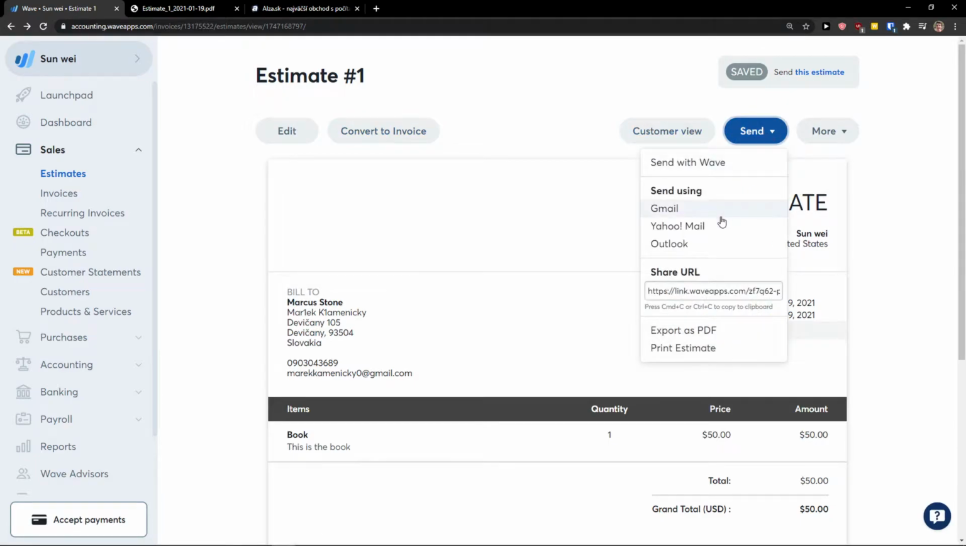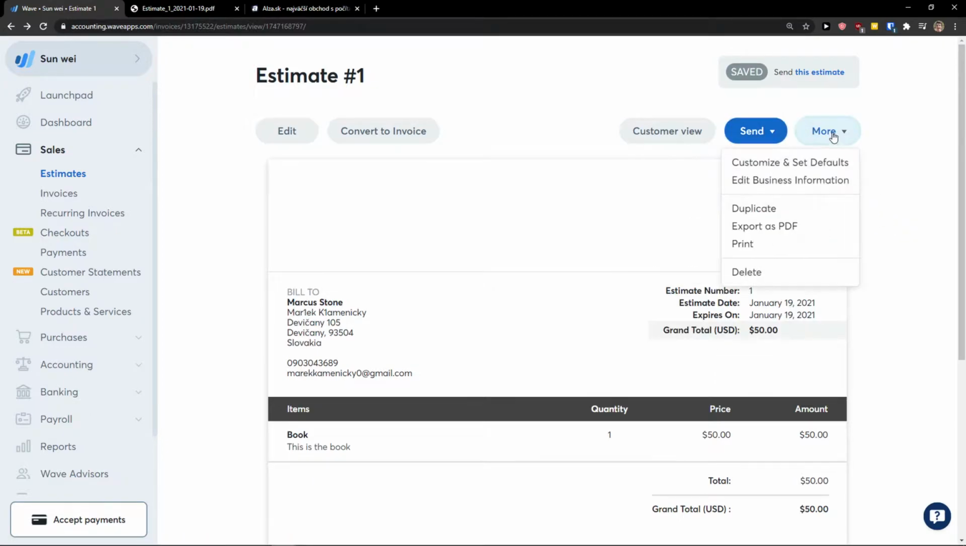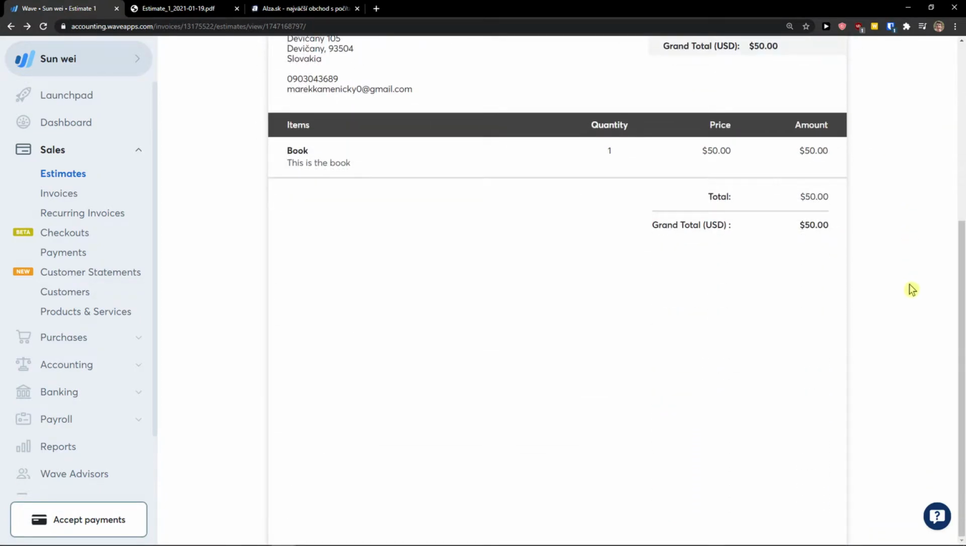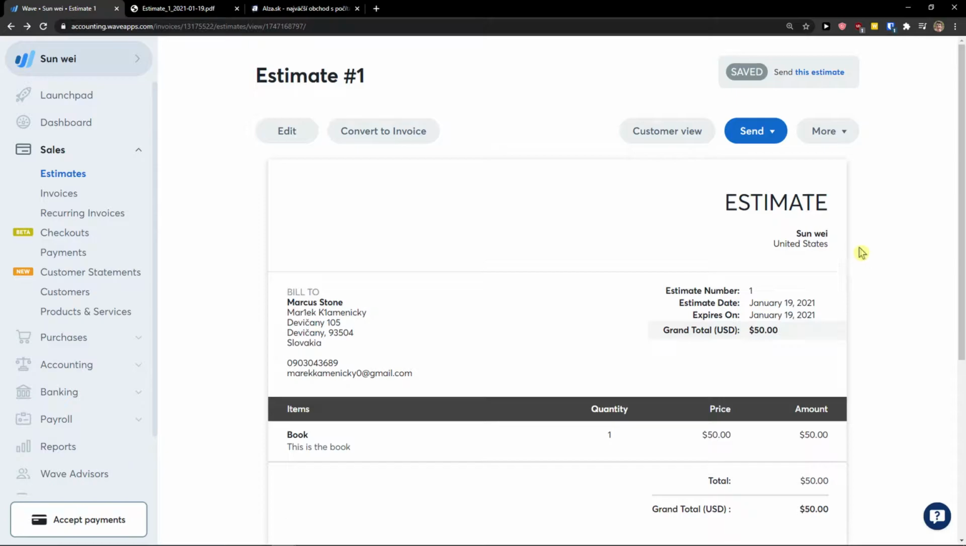Let's go back. You can send it using Gmail, Yahoo, Outlook, or you can share the URL. Again, you can export it as PDF, or you can send it with Wave. Or you can delete it, print it, duplicate it, right? And this is how estimate works. Quite simple.